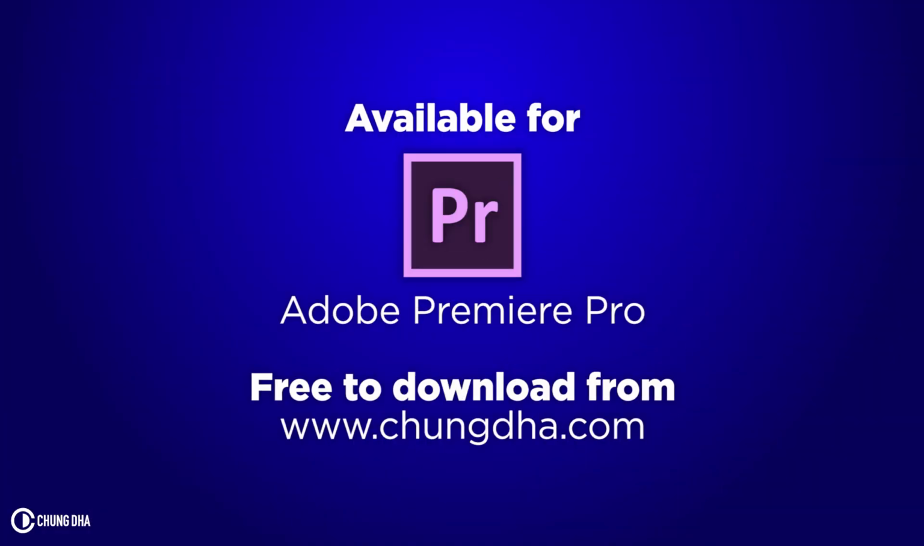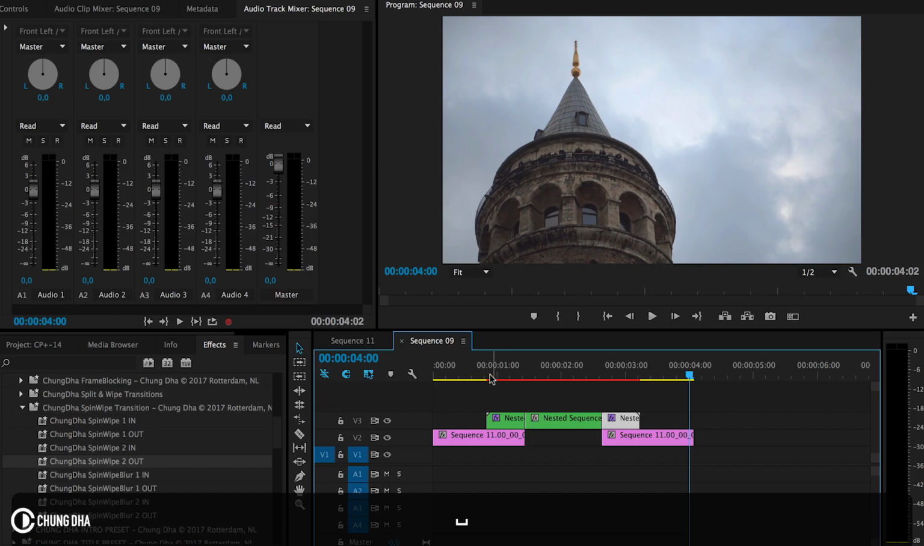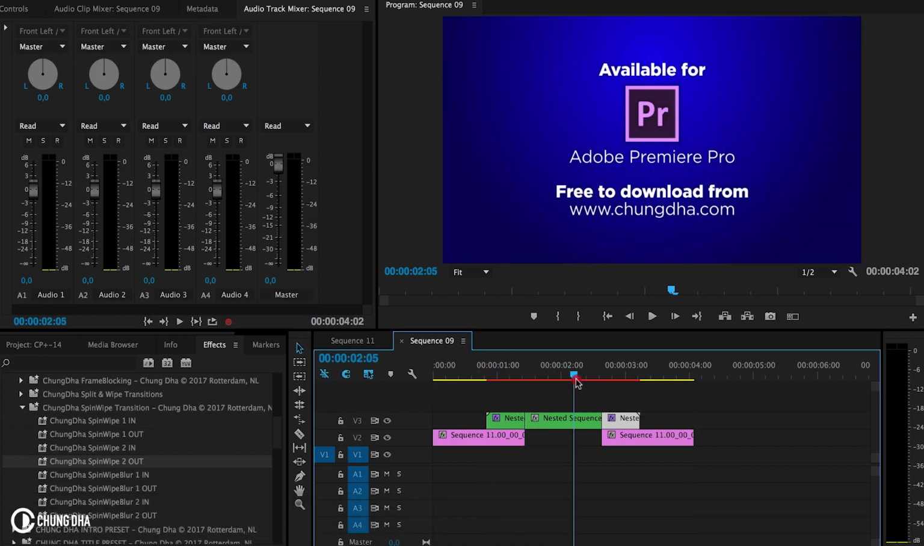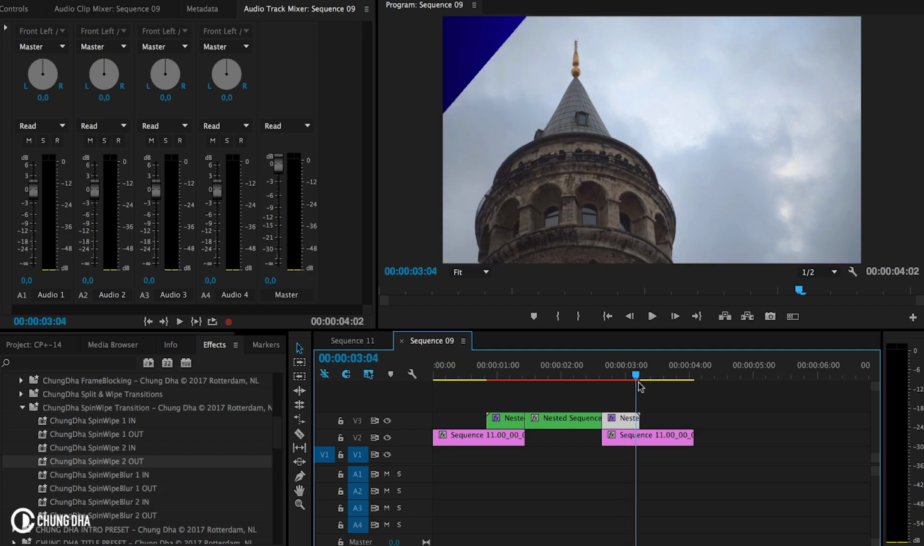In this video, I'm releasing the SpinWipe transitions. This is a nice transition to use for like your splash screen or just as a transition between two shots.